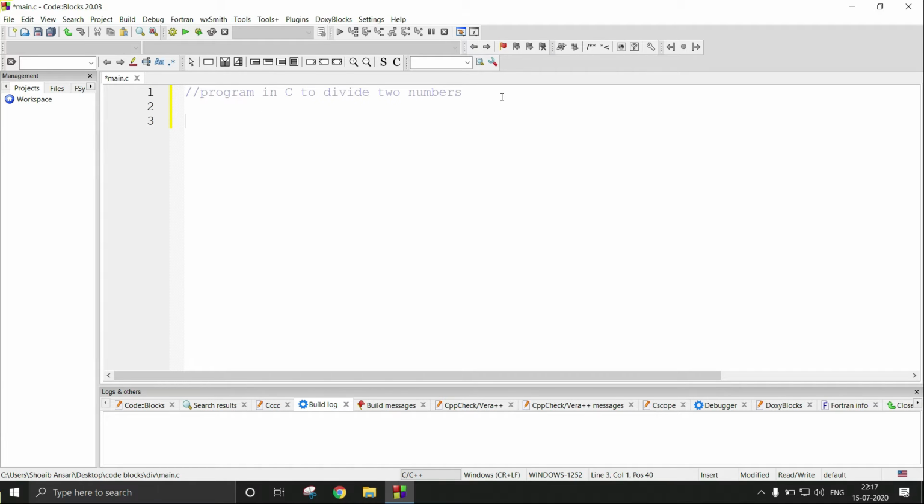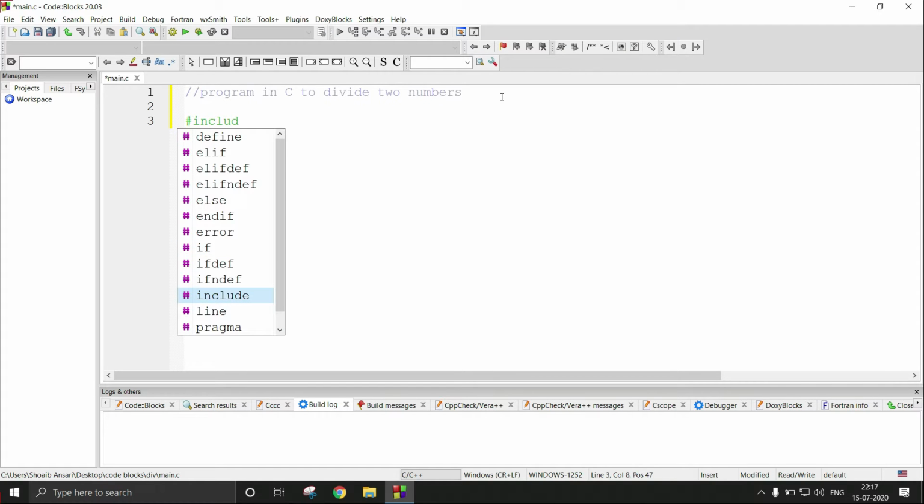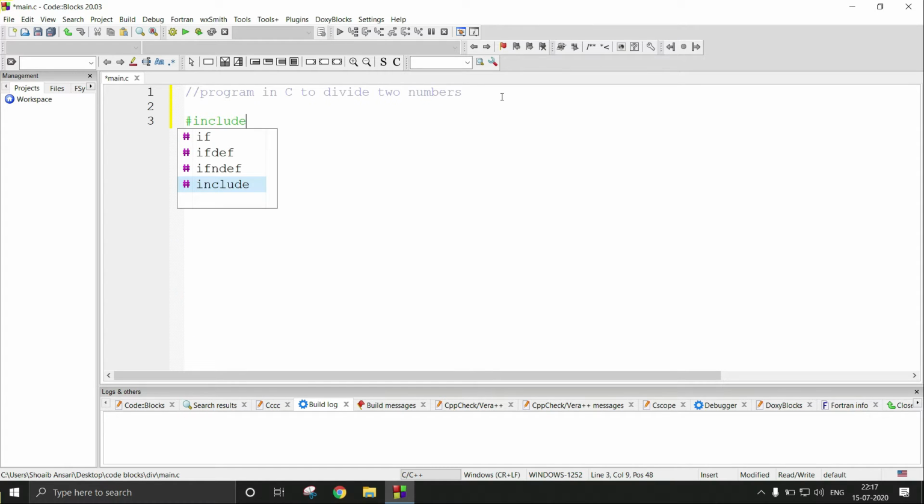Okay, so here we can start with the header file, #include <stdio.h>, with the main function, put here braces, and now here I'm gonna declare three variables. Okay, let me declare int variables: int x, y and z.